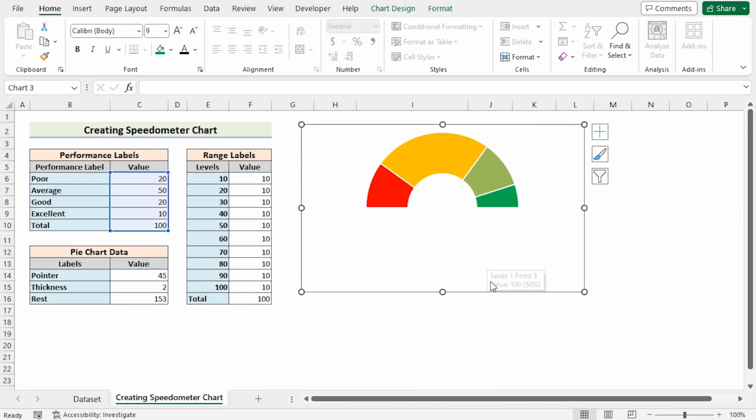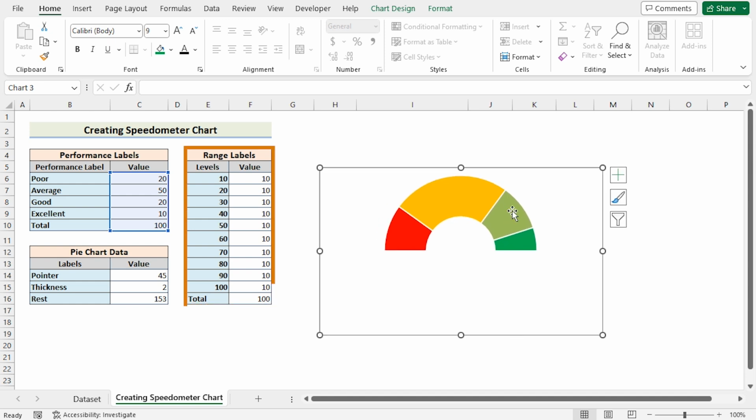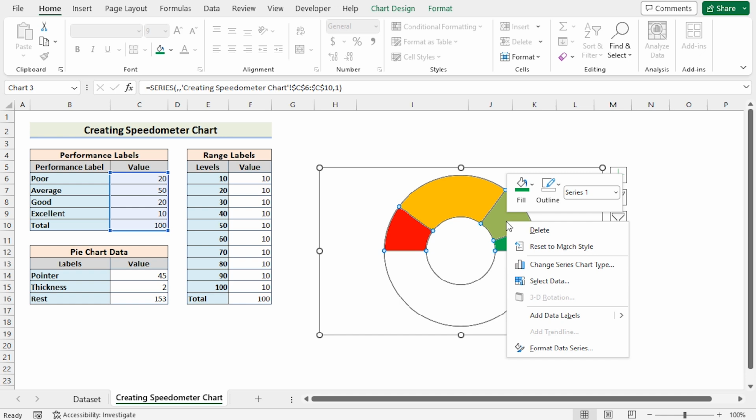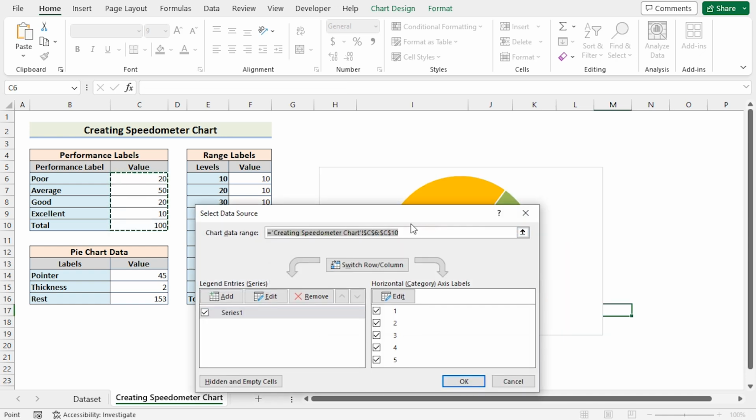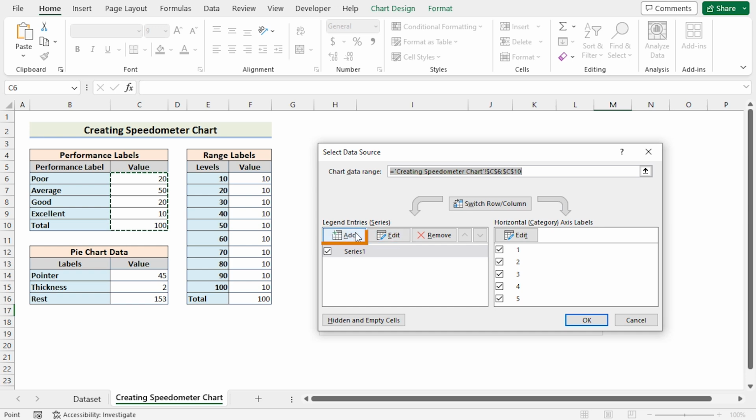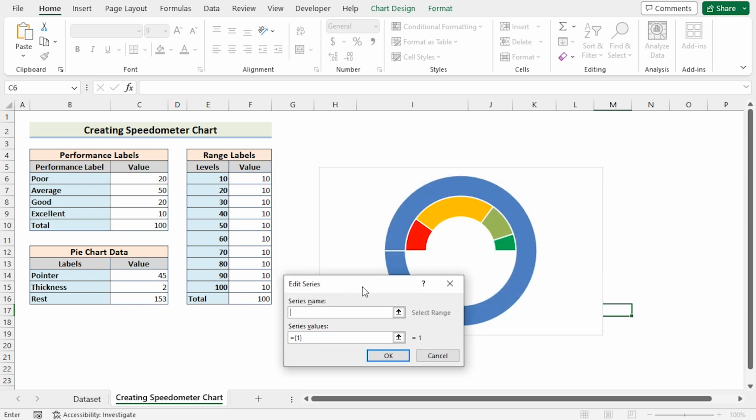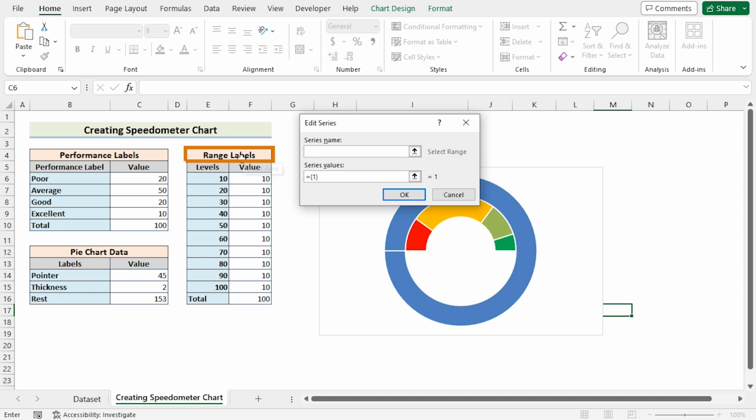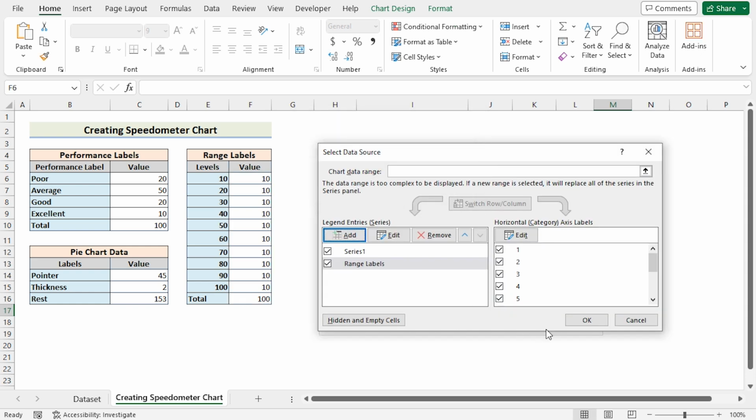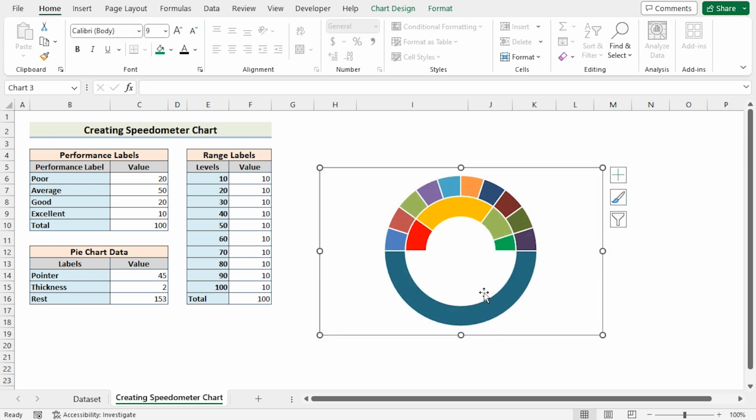After setting the proper color, you need to use the second data table, which is the range labels. Now we'll go for the chart, right click on it, go for select data, and in the select data dialog box, go for the add, and in the edit series, we'll go for the range label as the series name, and as the series value, we'll select the values of F6 to F16 and press OK to show it in the donut chart. Press OK again in the select data source to have the perfect result.